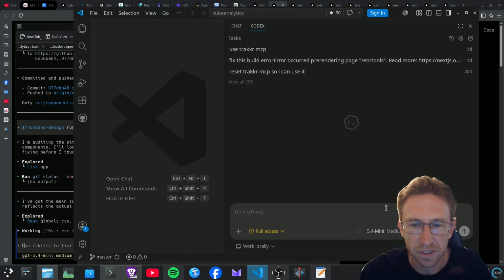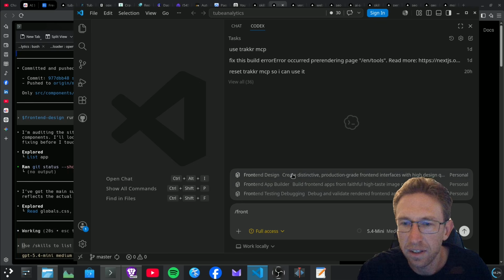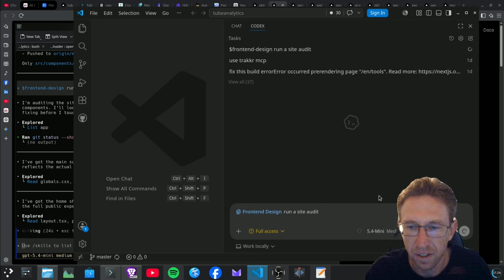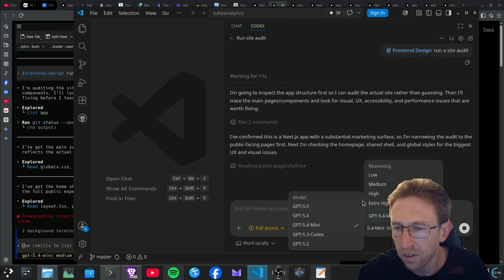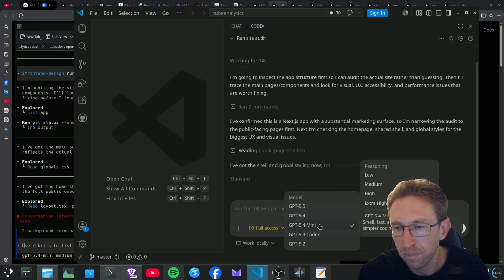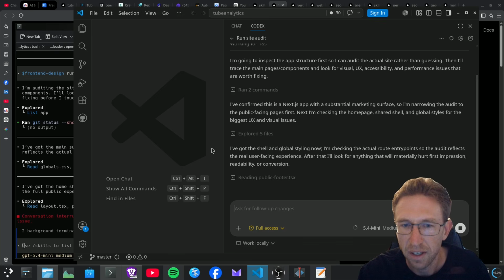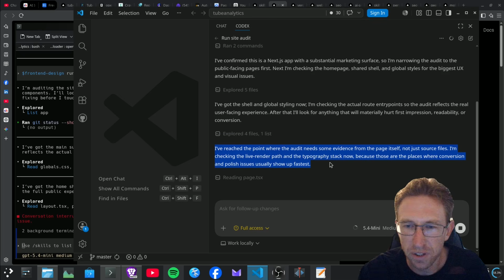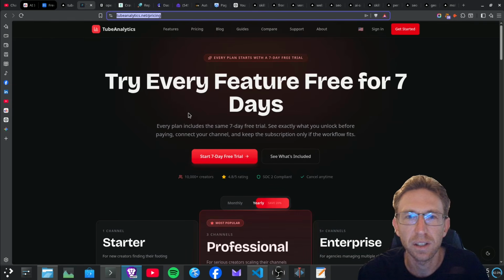And you can also do the exact same thing in VS Code over here. I could just type front-end, and you can select front-end design. We could say run a site audit. In this case, I'm just going to use Codex, and we're using the 5.4 mini model, which I find to be very, very good. It's small, fast, and cost efficient for simple coding tasks, and it uses a lot less credits than GPT 5.5. So this is just going to run a full site audit with the front-end design skill, and it will recommend any changes that I want to make to my site over here.